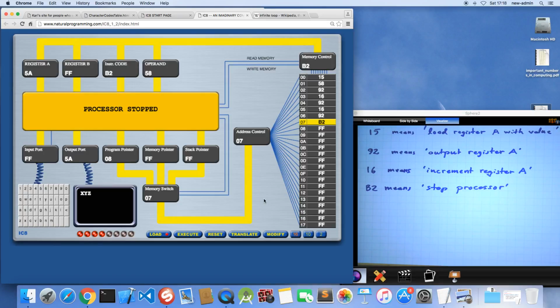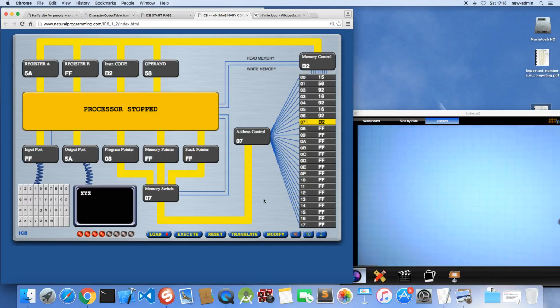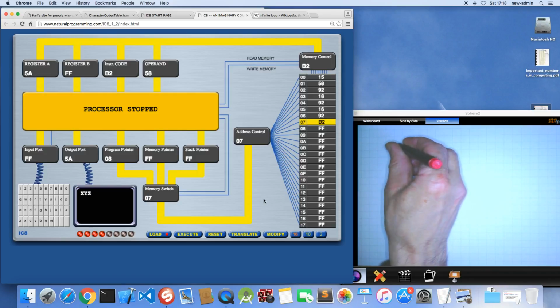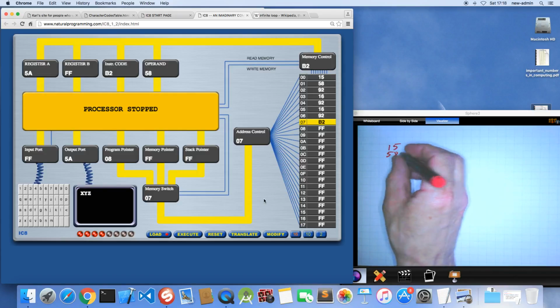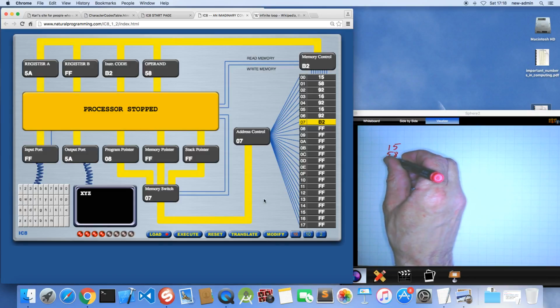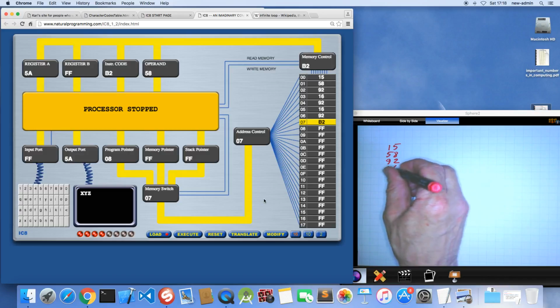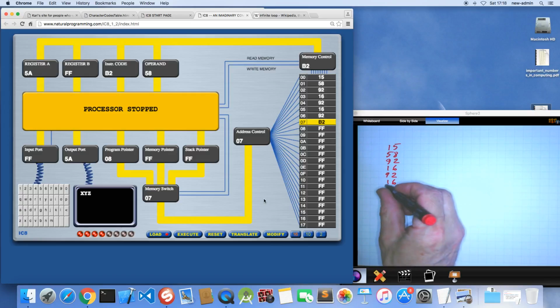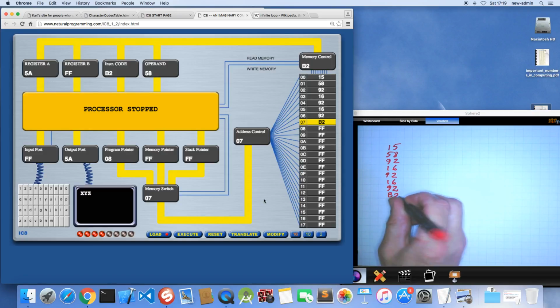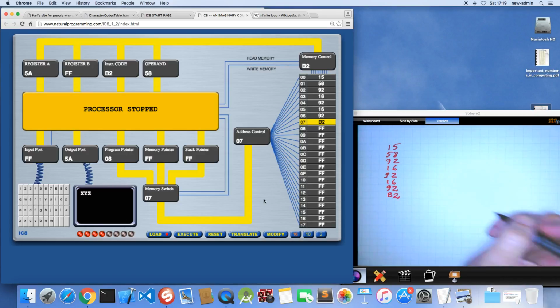So again, here we can say that the variable thing that we created here is this computer program, and the actual computer program is now this sequence of numbers: 1 5 5 8 9 2 9 2 1 6 9 2 1 6 9 2, and B2 is the last instruction. So this is a program to print.